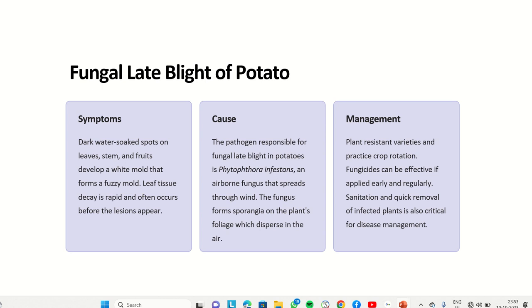Leaf tissue decay is very rapid and often occurs before the lesion appears. Management includes cultivating disease-resistant varieties. We have to practice crop rotation. Fungicides can be effective. Both biological and chemical fungicides should be applied early, and regularly monitored and regularly applied. Sanitation is required during the application.